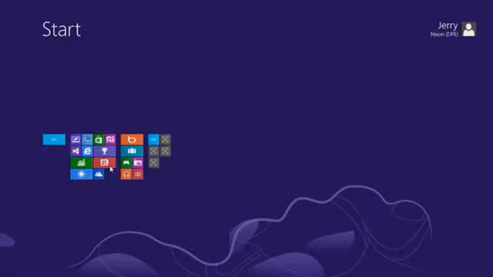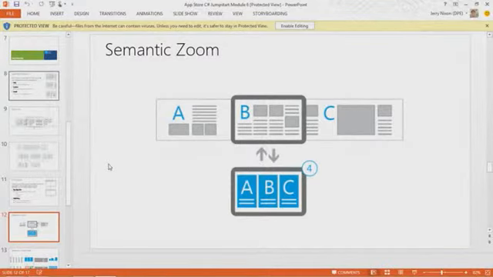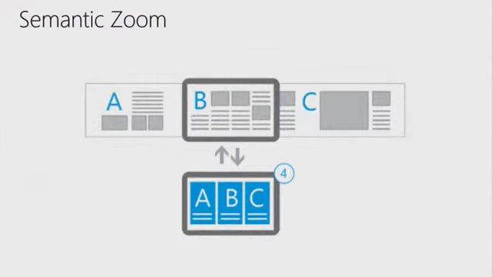Okay, so if I do have a lot of data, we talked about this before, but now we're going to talk about it in a little bit more detail. So we have semantic zoom. I'll go back to my start menu just to remind you. The semantic zoom allows me to back away from a large list. If I'm looking at a large list, let's say A, B, and C, they don't fit on a single screen. So instead, I can do Control minus sign.